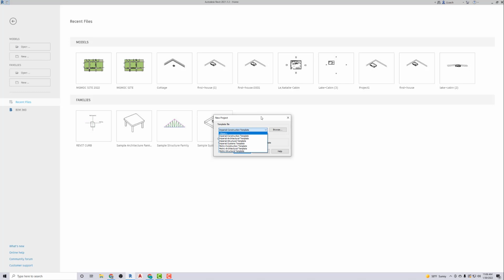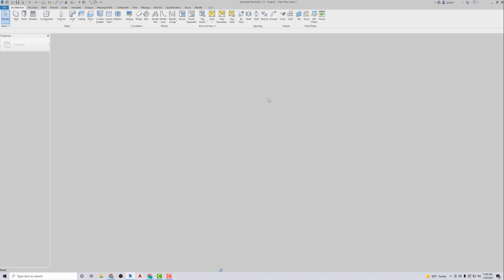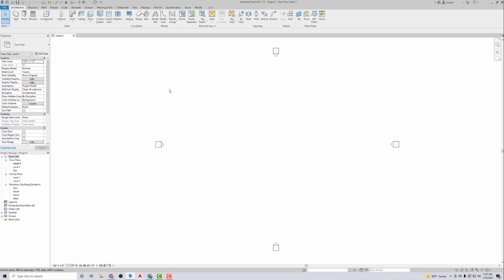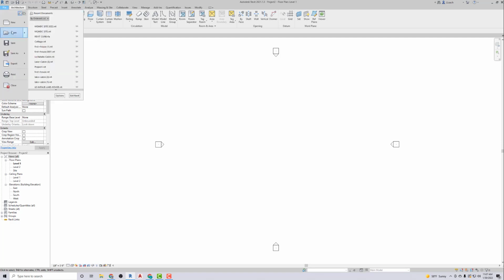I'm going to go to, let's do the Imperial Architectural template. Yeah, let's do this one. I don't think the book specifies which one to use. So then what I'm going to do is just follow along with what the book says. It says save the project as EX4-1. So I'm going to File, Save As, Project.